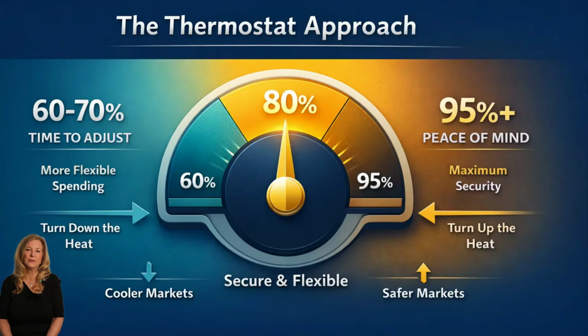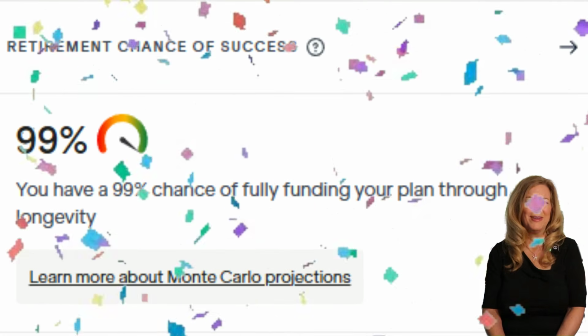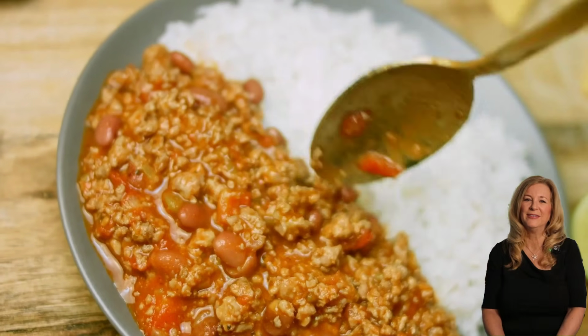Some users prefer the peace of mind of 95% plus, while others, especially younger individuals that plan to retire early, are comfortable at the 60 to 70% because they have more time to adjust. When you see 99%, does that make you feel like you've won the game? Or does it make you wonder if you're being a bit too conservative with your lifestyle today?